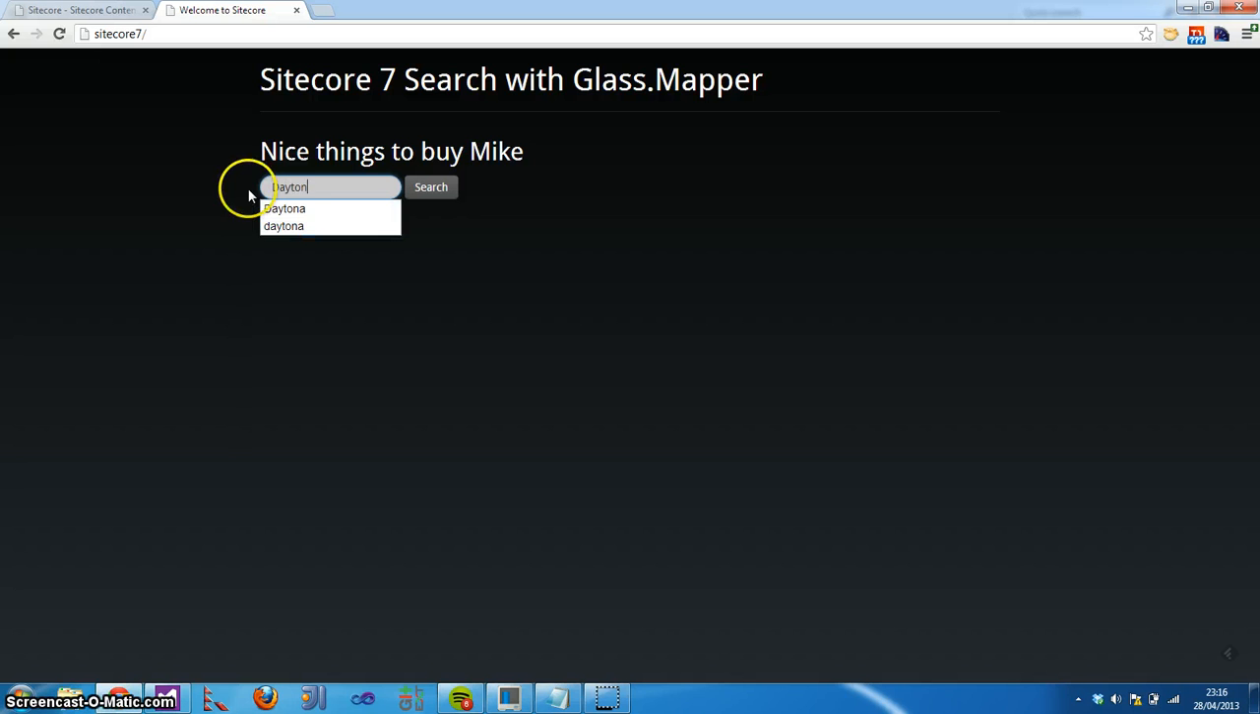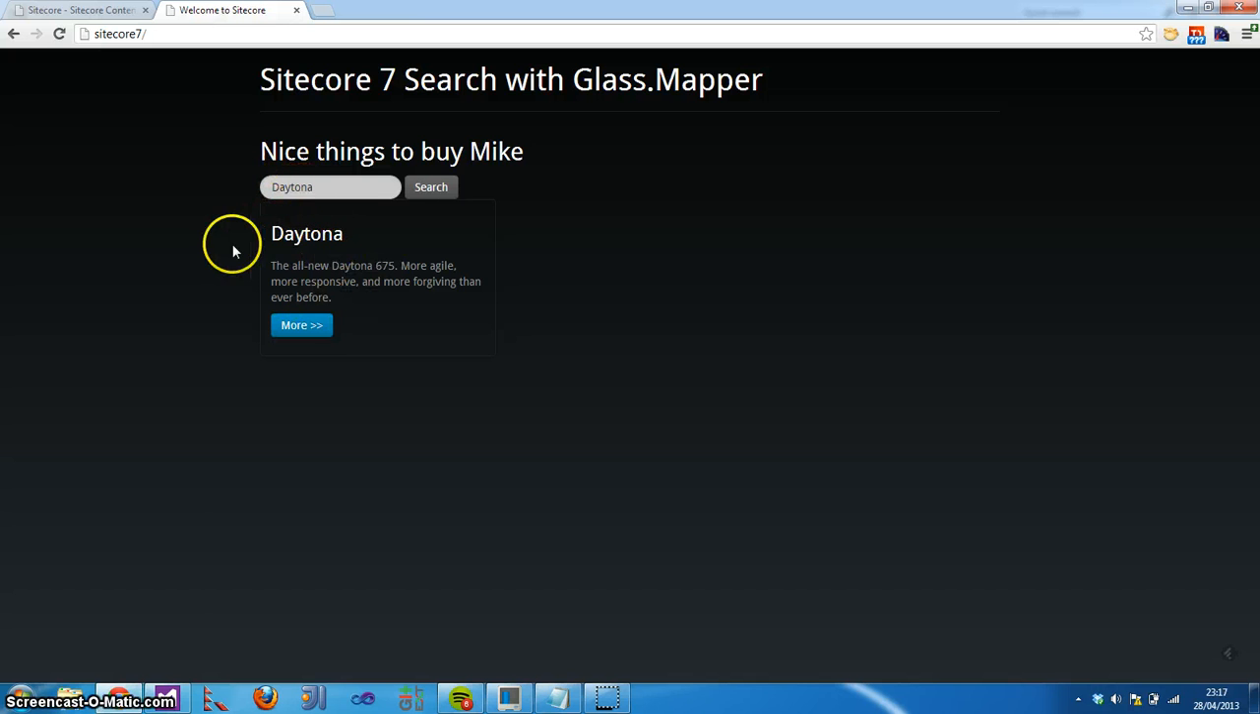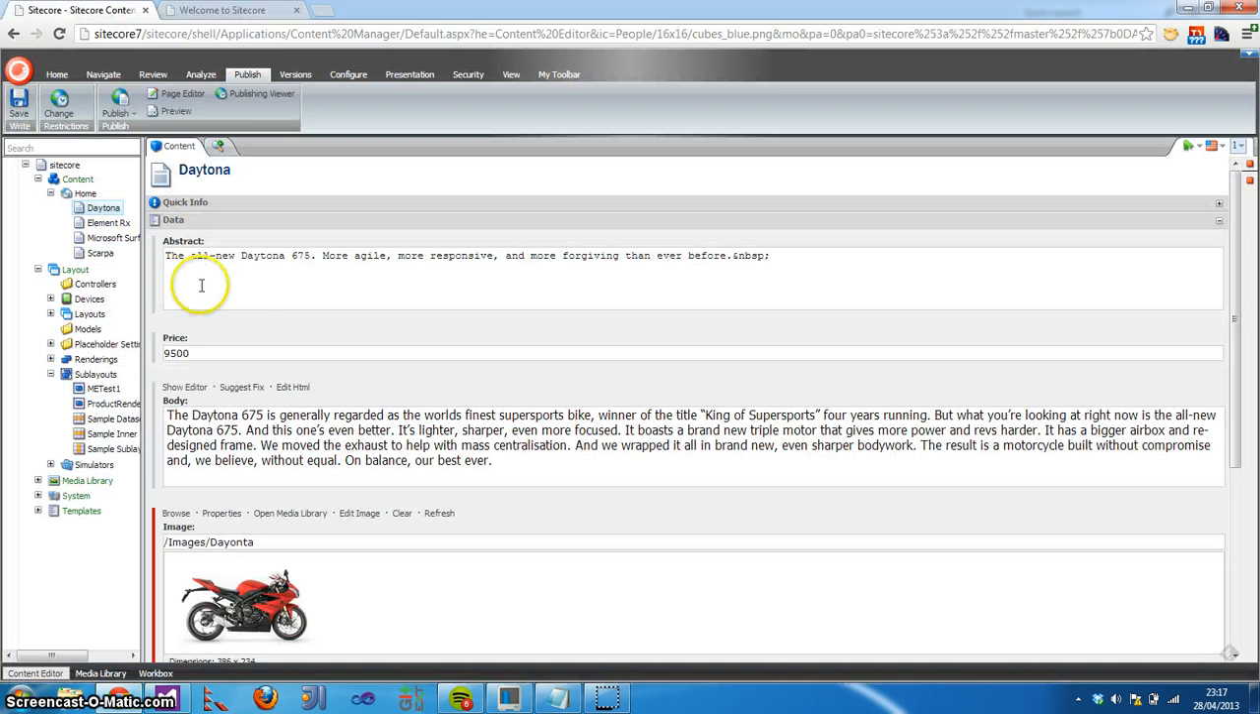So if we search for something like Daytona, we get back a search result from a Lucene index that just details the name of the item and a small abstract. So if we look at Sitecore, and see how this item is made up, we can see here I've got a short abstract, the price, some body text and an image. And so in my Lucene index I'm actually storing this field and the price field as well.